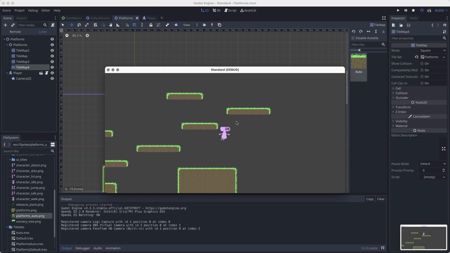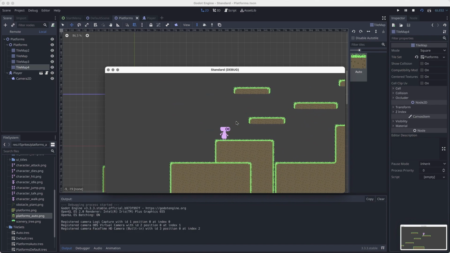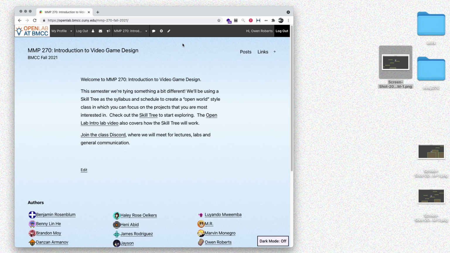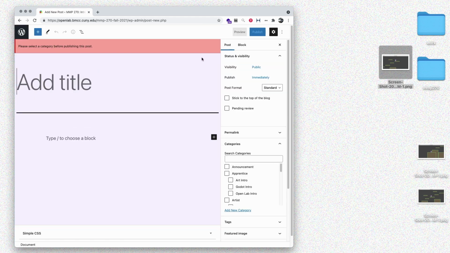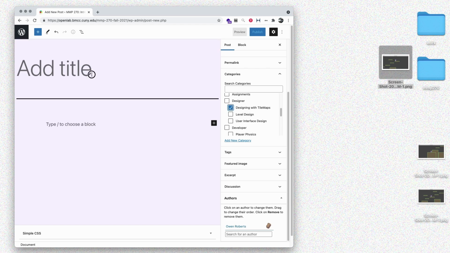So let's add some documentation. Let's just take a couple of screenshots of our tiles in Godot. Now that we've got our screenshots, let's go over to the Open Lab and create a new post. And we want to find the category. So this is under Designer, Designing with Tile Maps. And just add a little title. I can say my tile maps or tile sets or whatever you want to put there.